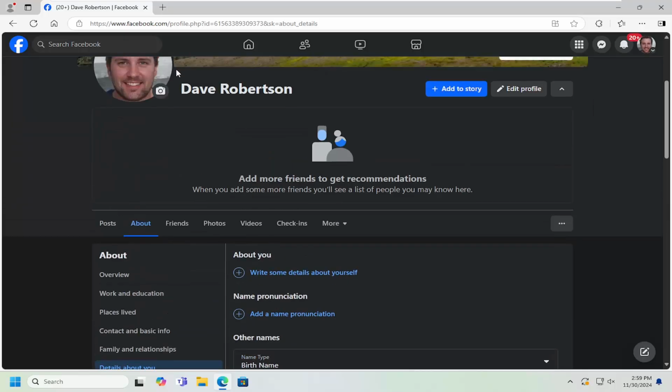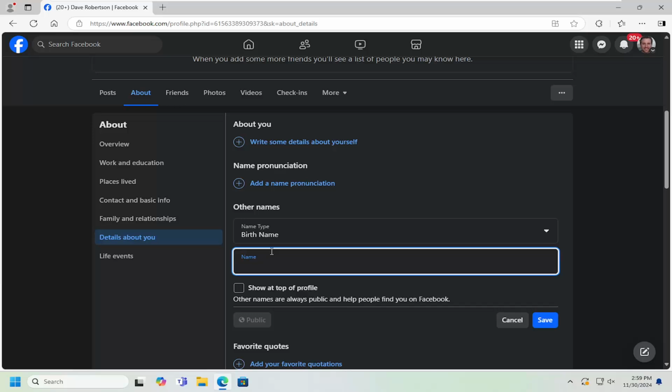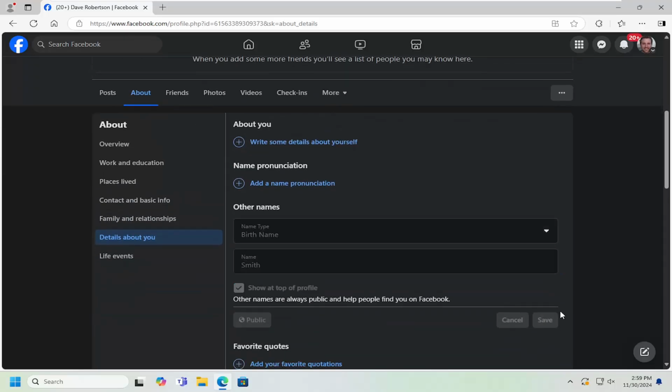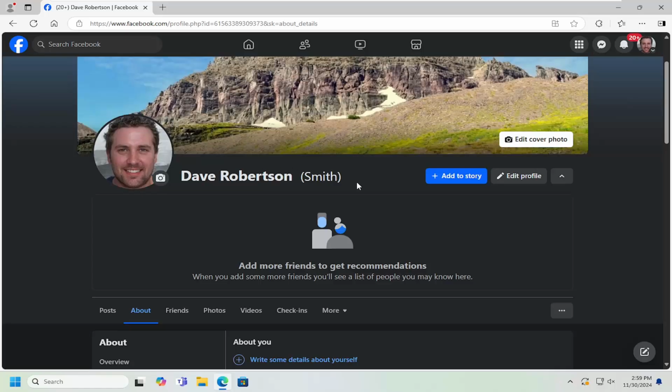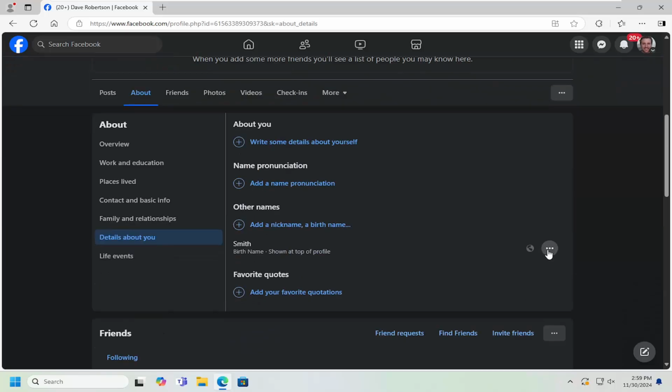It's different than actually changing your name. This is just adding a married name in here. And then once you're done, you just would select where it says Save. If you want it to be shown at the top of your profile, you can just check mark inside of there and select Save. And that's all you have to do. So pretty straightforward process, guys, on how to do that.